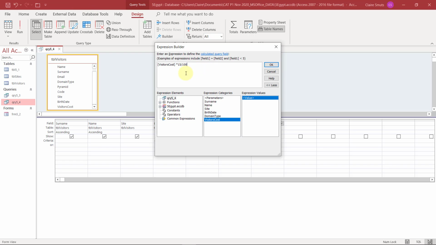Now, that only gives me 15%. I'm supposed to subtract 15% from visitors cost. So I could go and say visitors cost minus visitors cost times 15 over 100. That way I actually get what's left. That's how much is payable. Okay, this is my one solution.